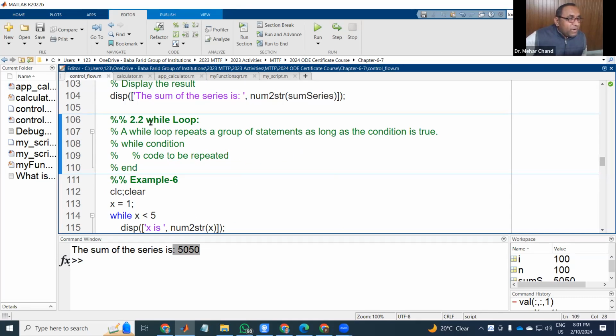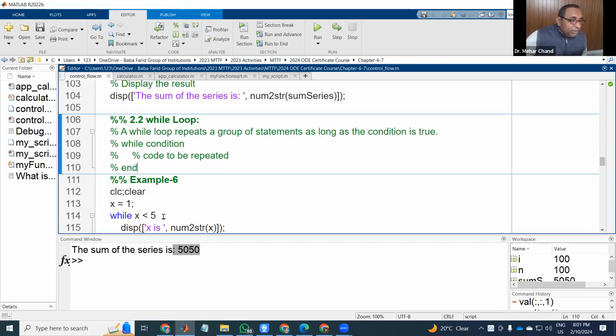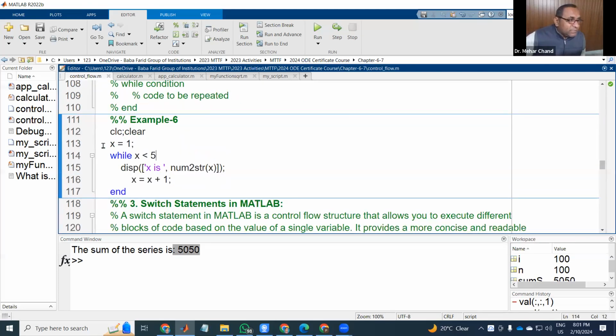Okay, now we have the while loop. A while loop repeats a group of statements as long as the condition is true. See here, we have x is less than 5. The first value we are choosing is x is equal to 1. This statement will repeat as long as the value of x is less than 5. As soon as we have x equal to 5, it will stop.